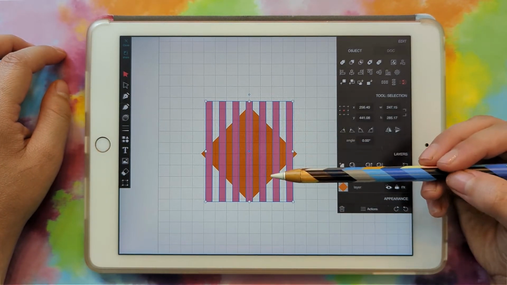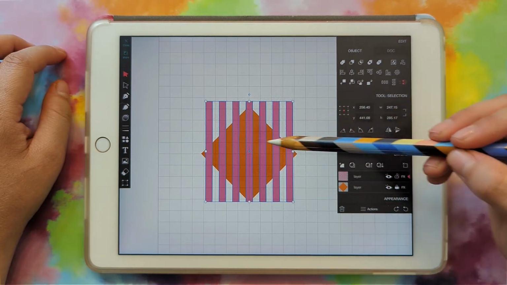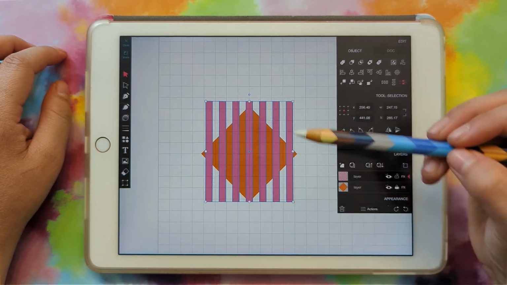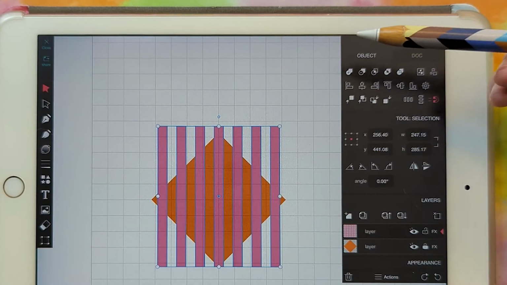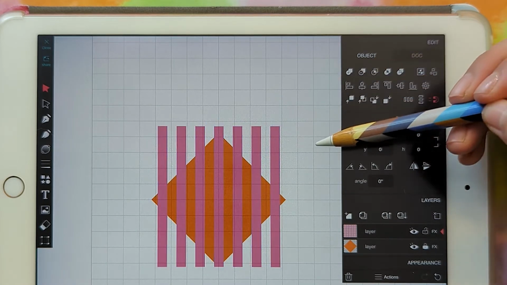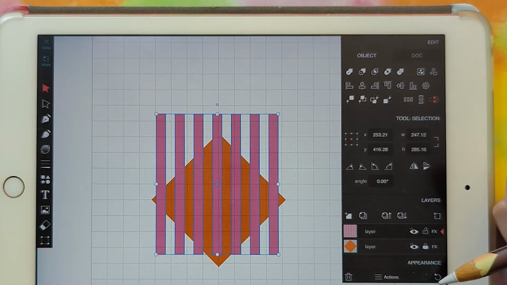This looks pretty good to me, but I do want to position everything perfectly so that this is perfectly centered over the square. But first, these need to combine into one object. So I'm just going to go up to Object and click Combine. And now, as you can see, you can move it around and it's just one thing.